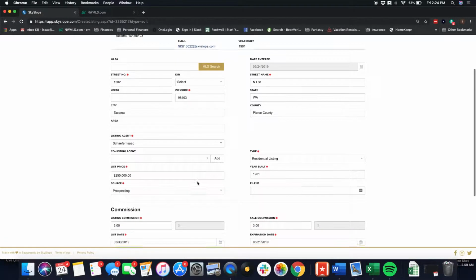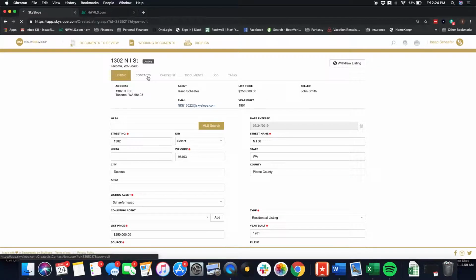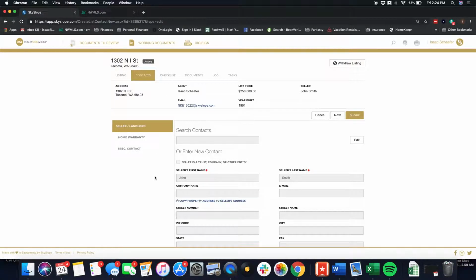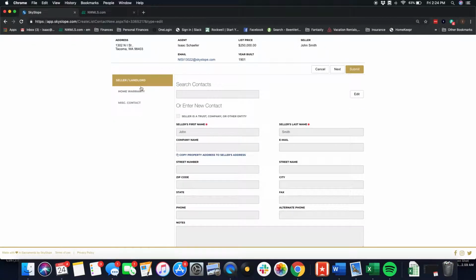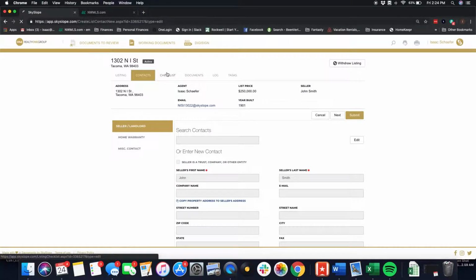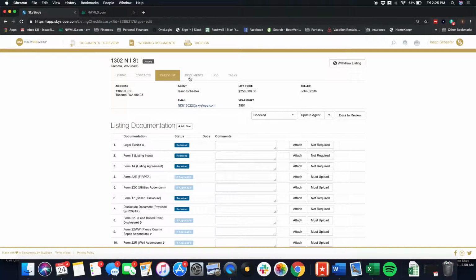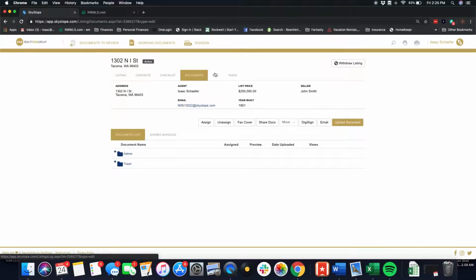So this is the summary of the listing. These are the contacts in the listing. Right now all I have is a seller, but I can add anyone else. This is a checklist, and this is where you're going to upload documents. So now I'm going to upload documents as an example to show you how to go from here. Let me pause really quick and explain.